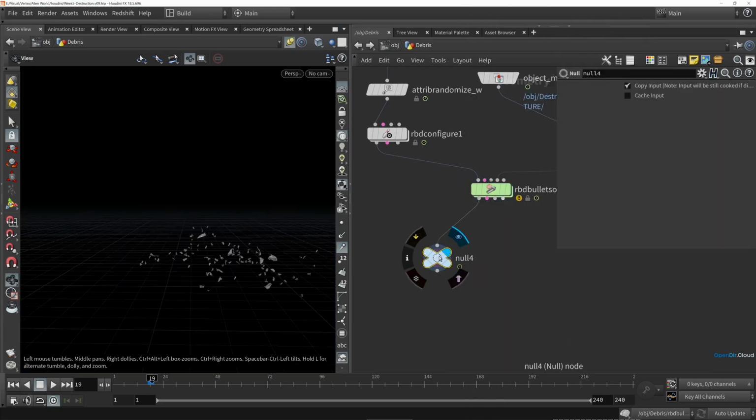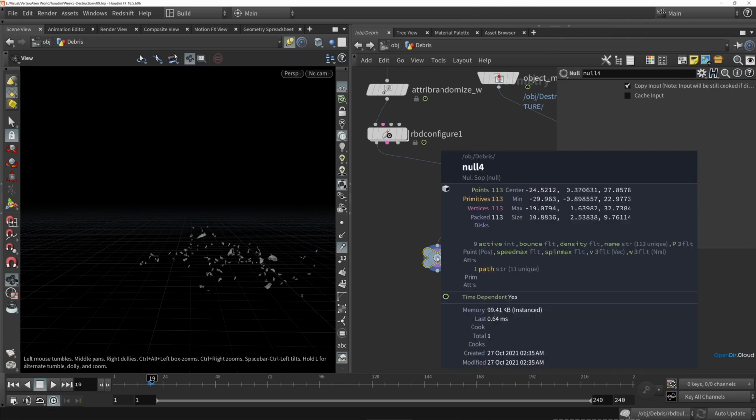So if we display the output of our RBD bullet solver, this is 113 packed disk debris pieces on this frame, and because these packed disk instances just refer to the actual geometry shapes on disk, each of these isn't individually storing that information, we can efficiently cache out all of these directly, since these are essentially only storing the information that they need to do that instancing.